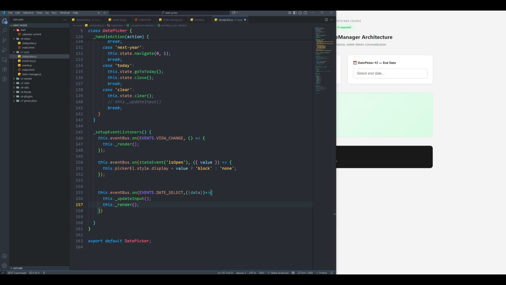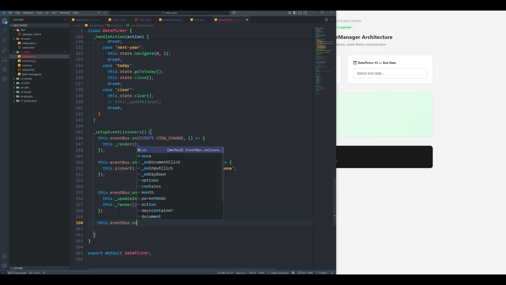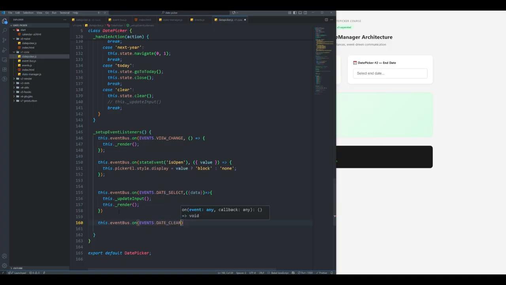Next we have the clear date. So we'll say this dot event bus dot on events dot date clear. We'll call this callback, this dot render.